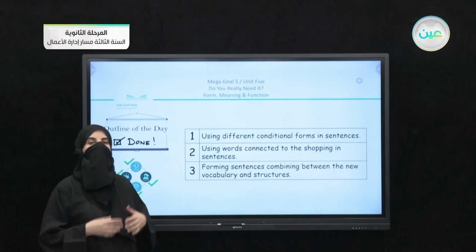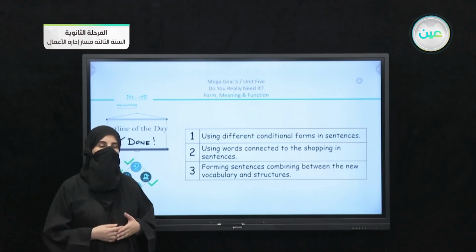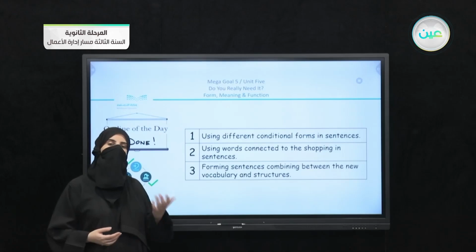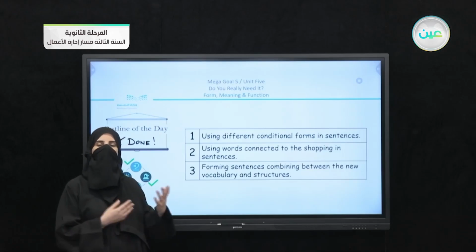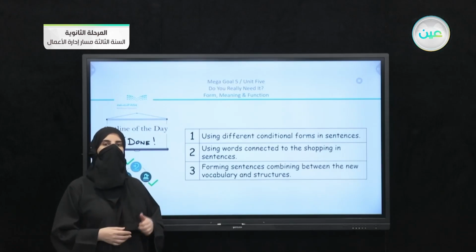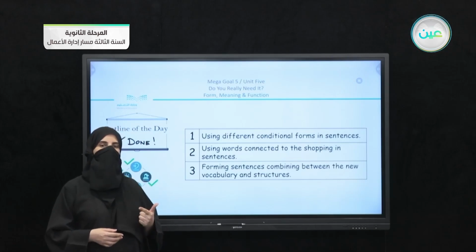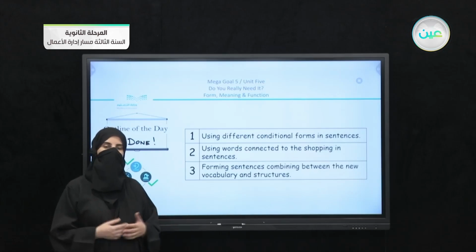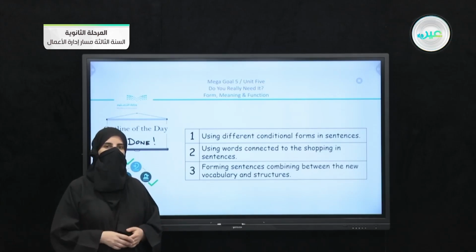Now you can see from the lesson that we dealt with meaning, and we have the form and function dealing with the if conditionals. We know that we have zero conditional sentences, we have first conditional sentences, we know when to use when or unless with these sentences, and when we can use may and might in the sentence.